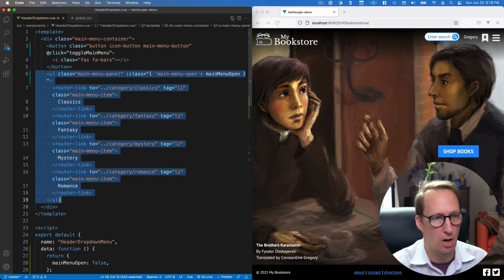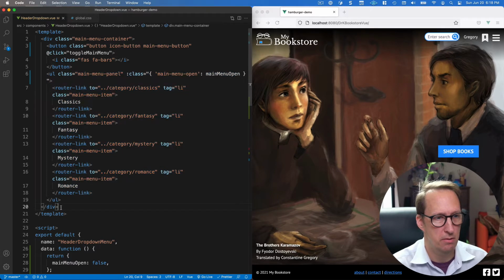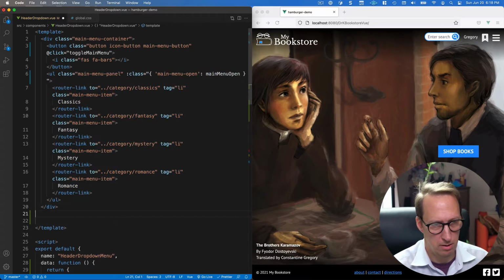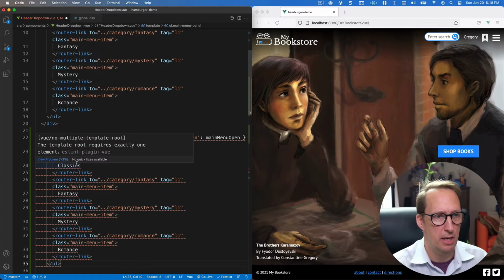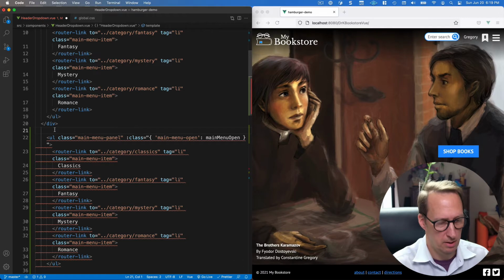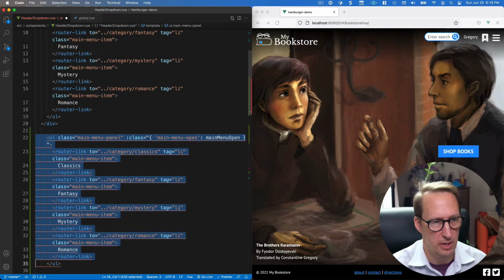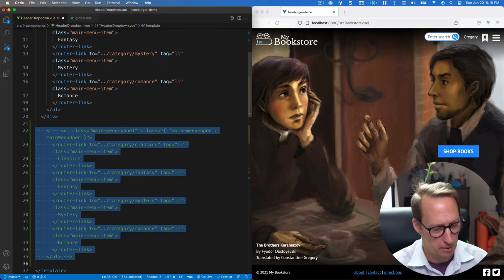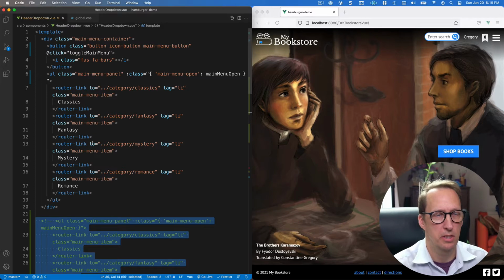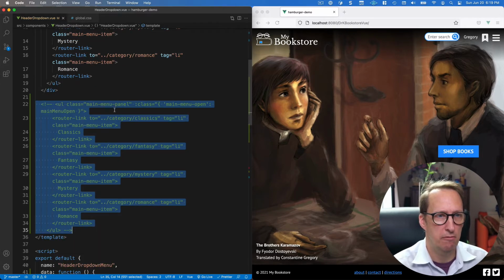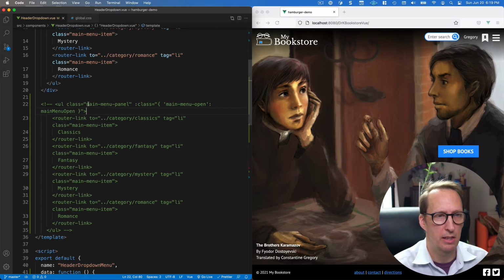But right now I'm just going to copy this, and so that I don't forget what's on here, I'm going to paste it down here. And of course I'm getting an error, and the reason I'm getting an error is because now I have two elements in my template method in my view component, and that's not allowed. So I'm just going to comment this one out. Again, I'm just saving this for the time being, because I know I will need it to be used as my submenu.